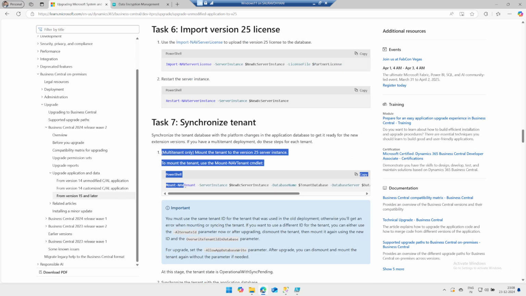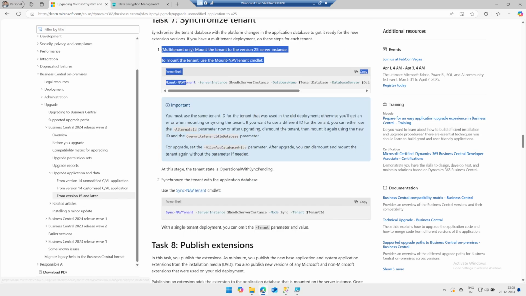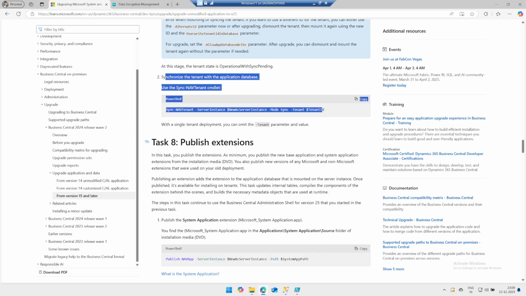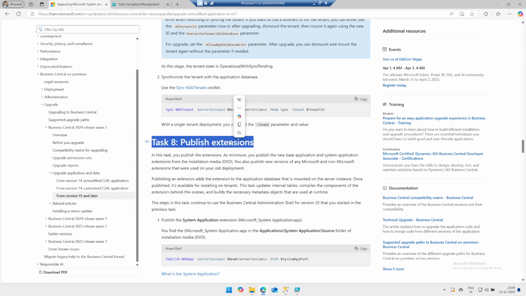Now if you are multi-tenant, you also have to do the mount, and then for each tenant you have to run this, whereas we are on a single tenant, so we just run this. Then now comes the publish extension.